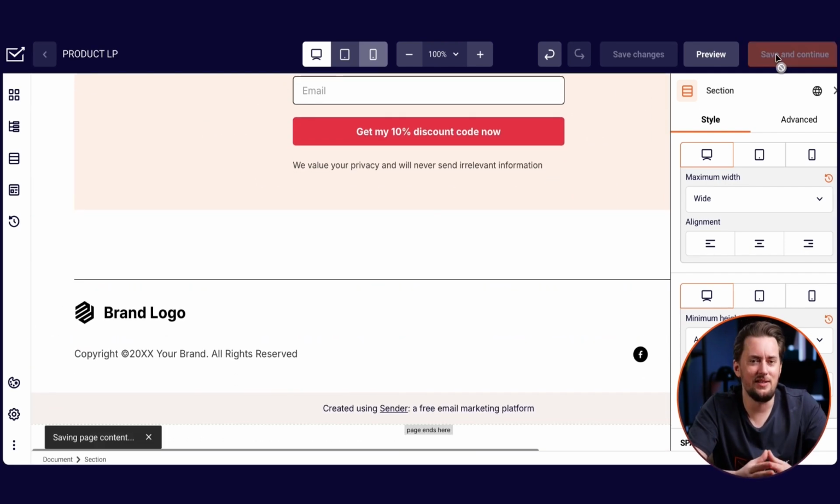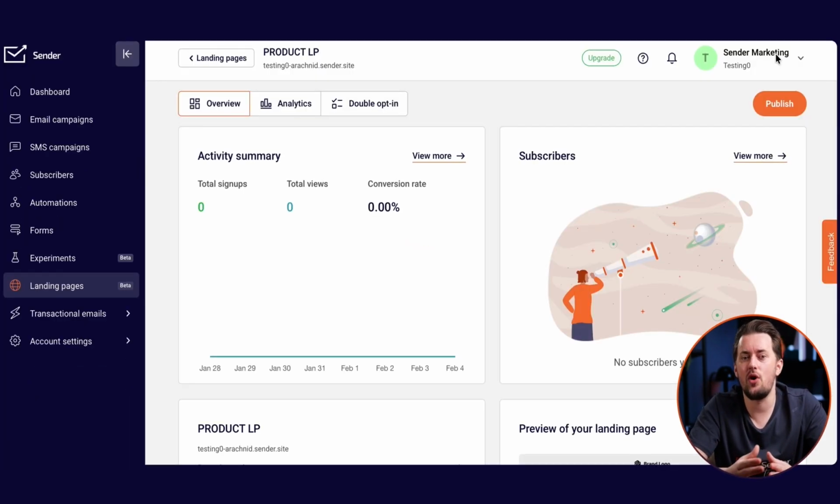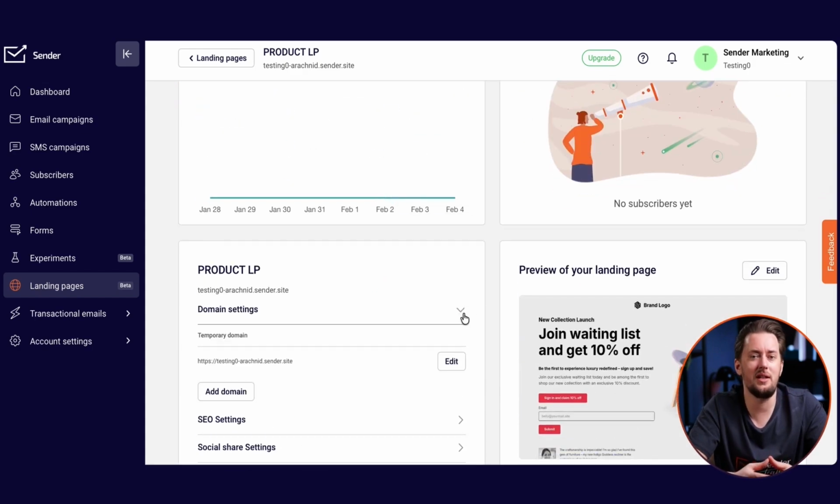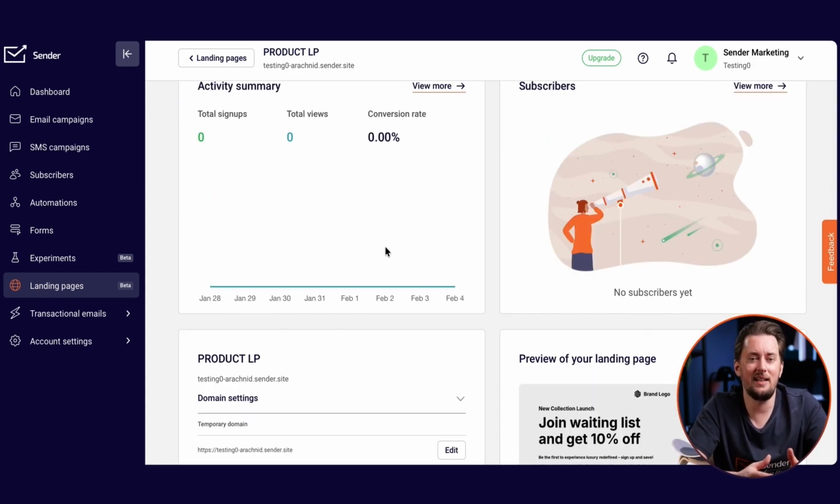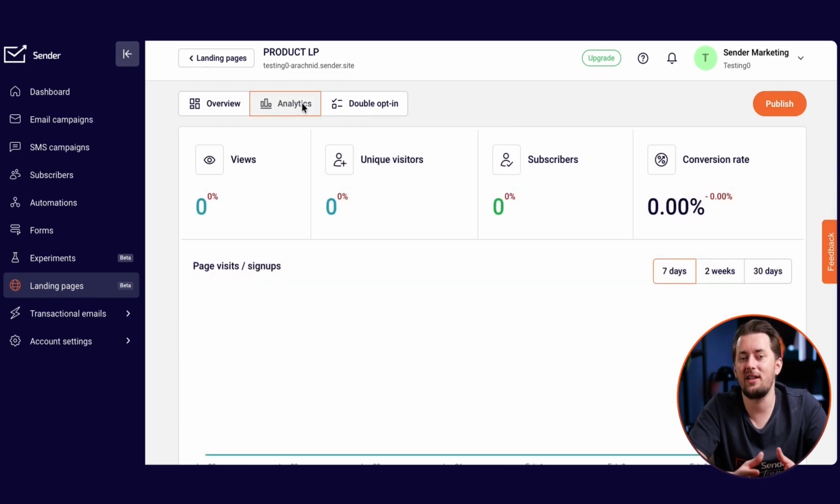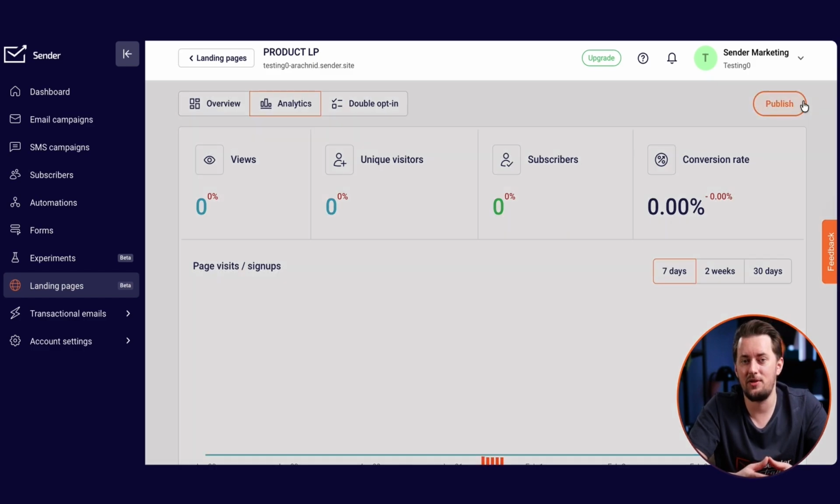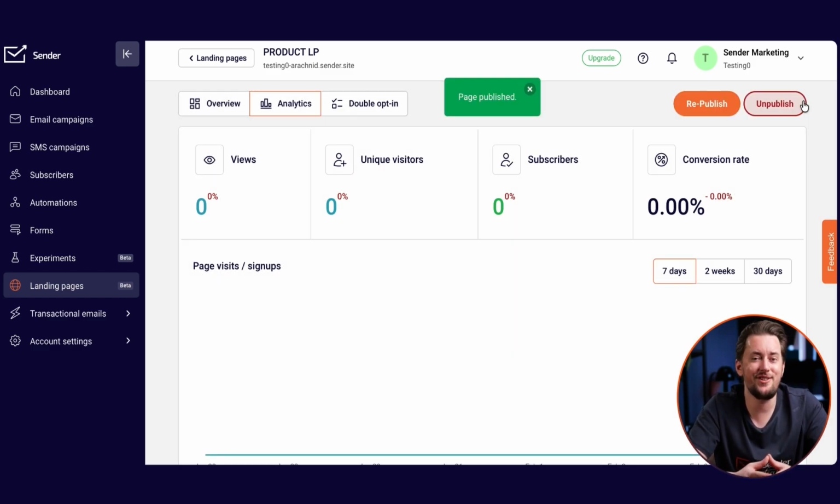Hit save and continue, and you'll see the option to connect your own custom domain to keep things on brand. Or you can publish on a Sender subdomain. Click Analytics and you'll get a report on traffic and subscriber signups. Scroll down and you can see all the subscribers who signed up through this page. When you're ready, hit publish and it's live. One more thing, forms, pop-ups, and landing pages on the free plan include Sender branding. Paid plans remove it.